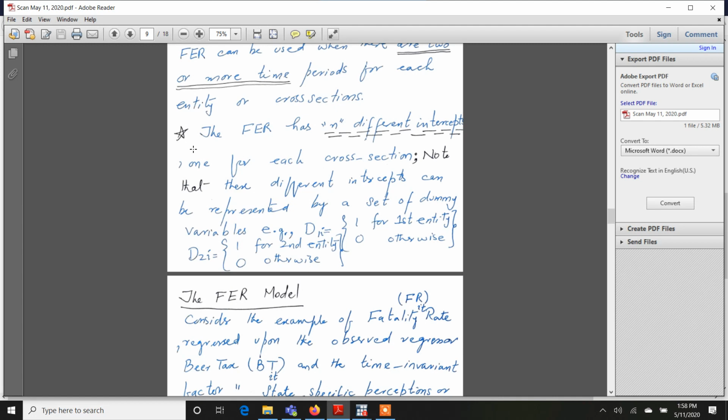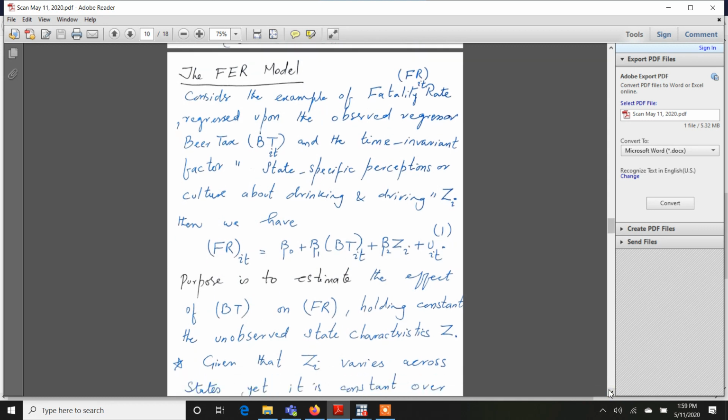That is why we have said that the fixed effect regression has n different intercepts. So the fixed effect regression model: suppose we have data on fatality rate of accident and we regress it upon the observed regressor beer tax and the time invariant factor, that is something that does not change over time, the state specific perception or culture about drinking and driving, Z_i. Then we have this type of regression, fatality rate as a function of beer tax and unobserved variable Z_i.